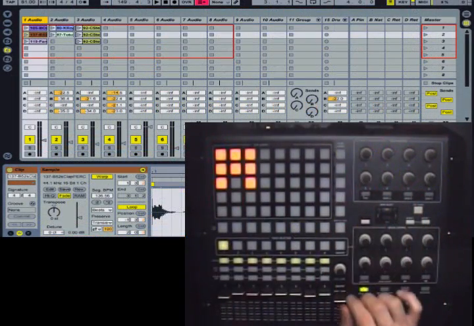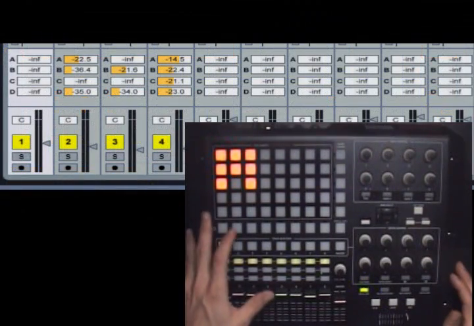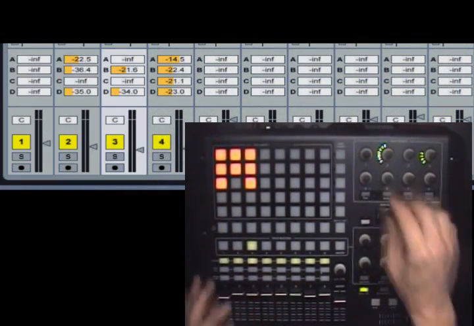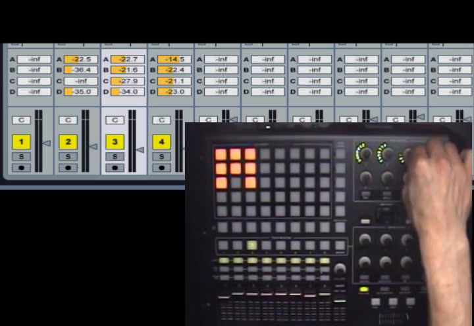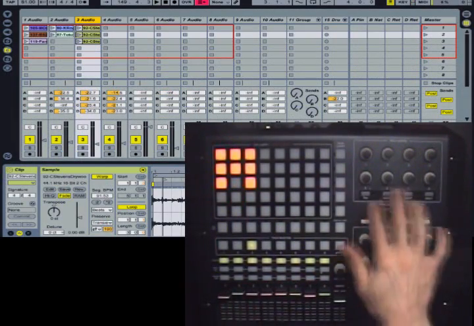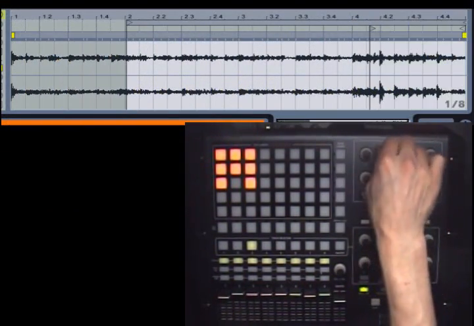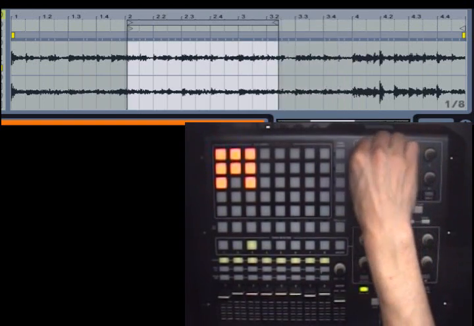The next mode is sends mode, and here the encoders control the first 8 sends on the selected track. So you select a track with the track select buttons, and then you can adjust the sends on it. Alright, up to 8 sends per track. The last mode is user mode, and here the buttons down here are assignable, and the encoders are also assignable. So for example, I have them assigned to position and length here.